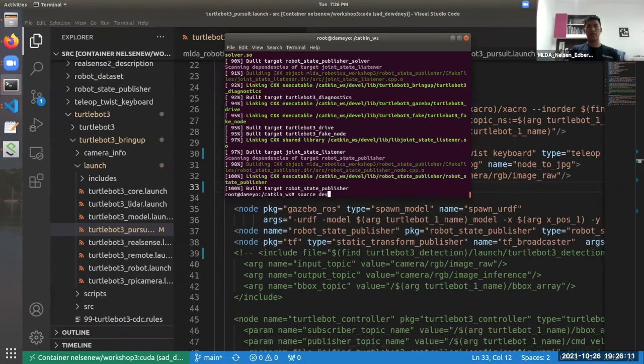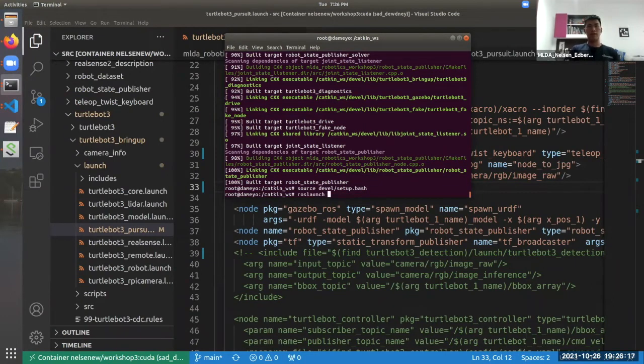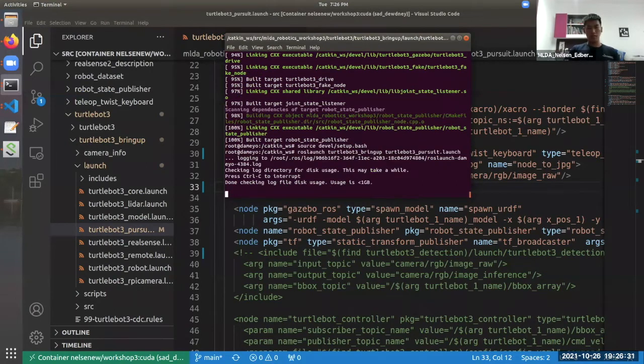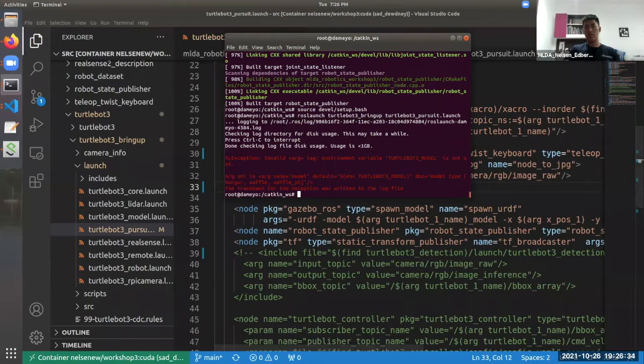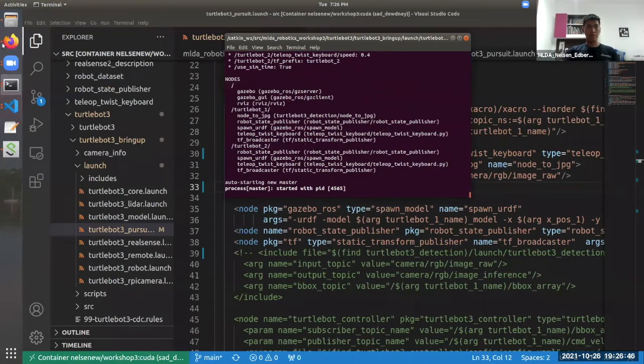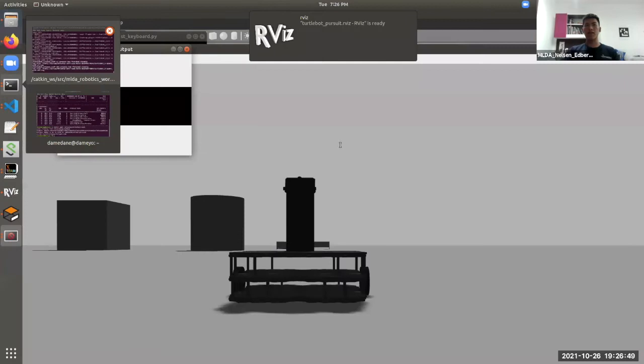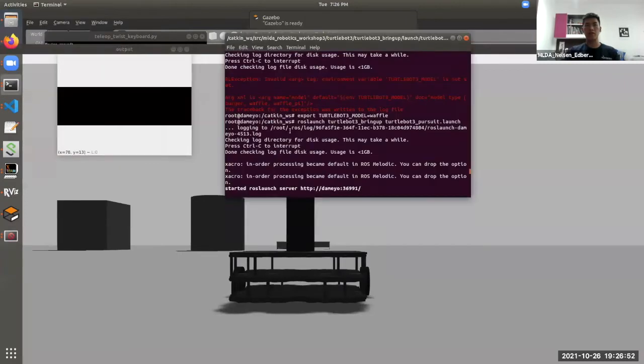Save. And now we can source our devel setup.bash. Then we can launch our TurtleBot 3 pursue bring up first. TurtleBot 3 pursue. And there should be an error, so we need to tell it that we're going to use waffle. And then we can launch it. So there are two teleop twist keyboard windows, and I'm running it in my catkin workspace directory.